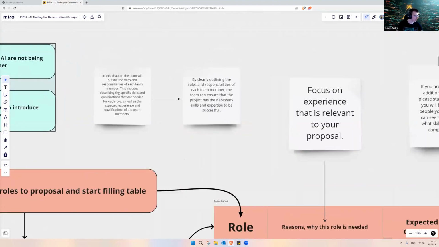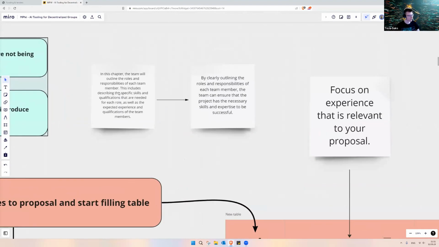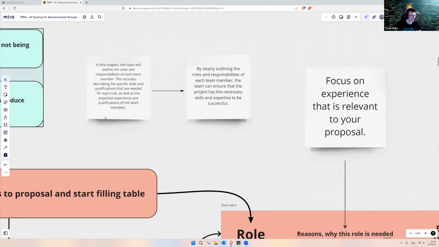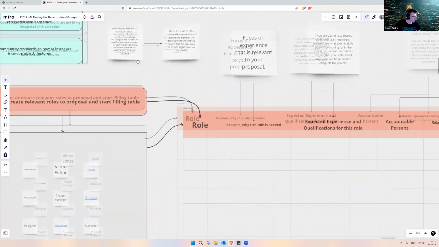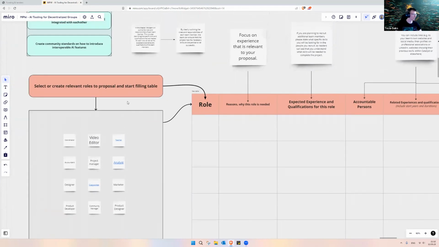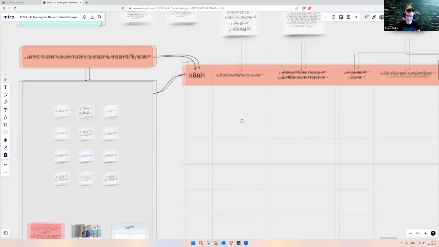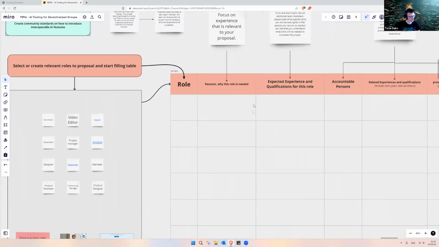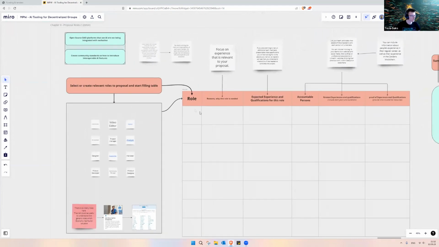If we go deeper, in this chapter the team will outline the roles and responsibilities of each team member. This includes describing the specific skills and qualifications needed for each role, as well as the expected experience of the team members. Today we won't go through all of the roles, but we will spend a bit of time ideating on them, then selecting them and reasoning about them. If we can do that much, I think this will be a very successful session.